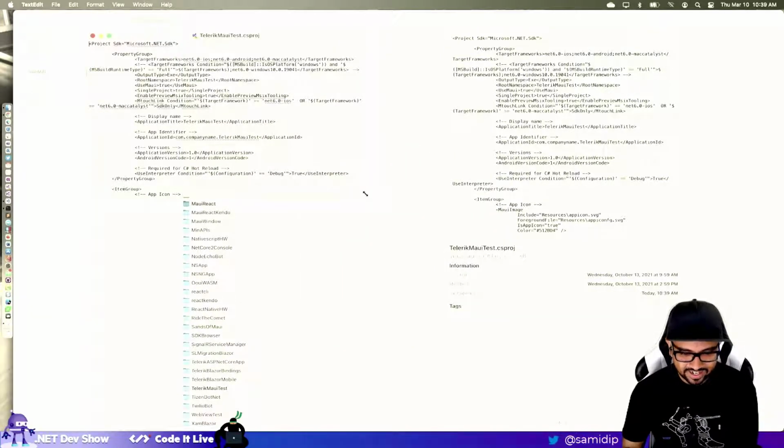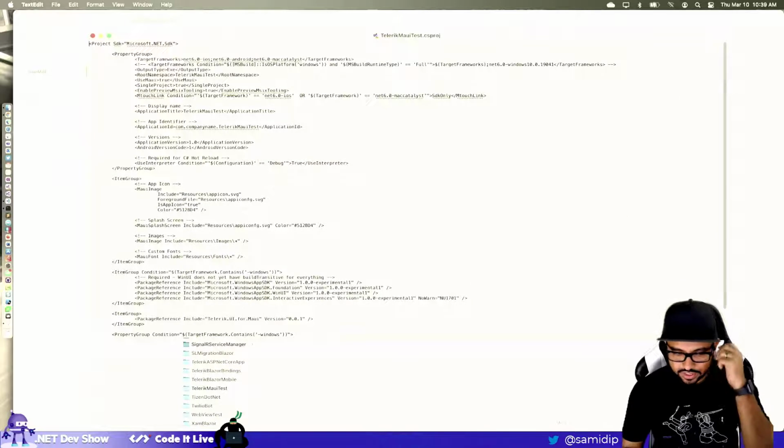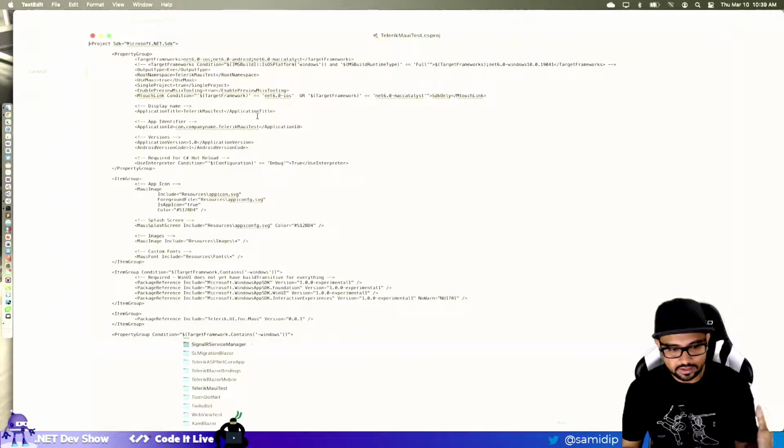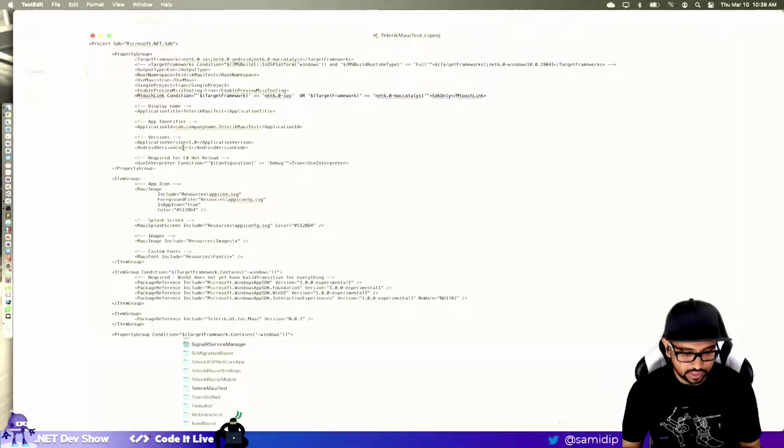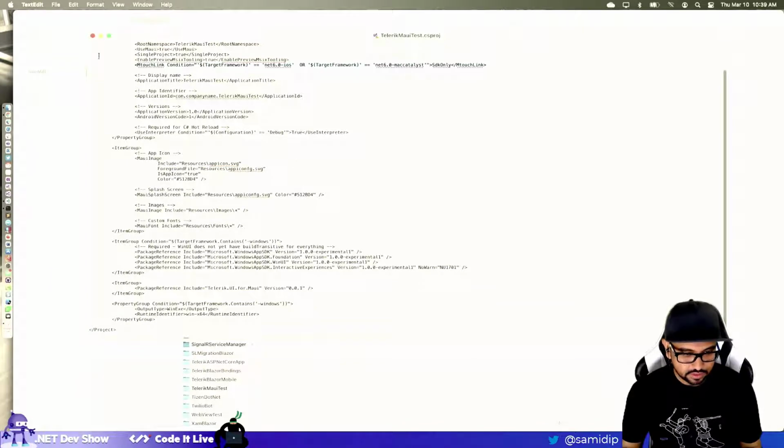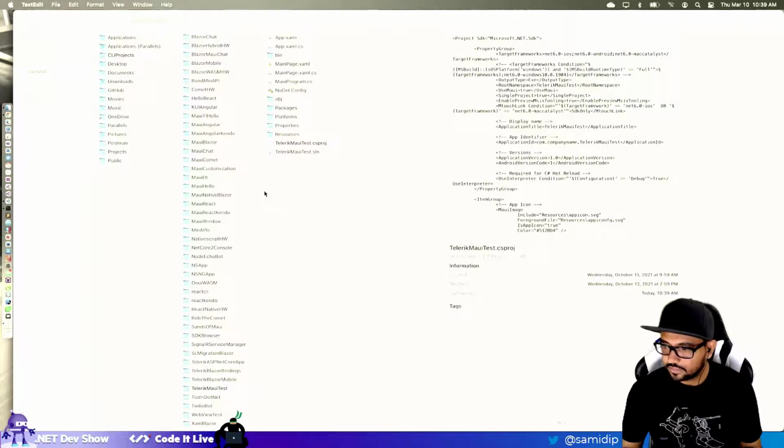Let's see, I need a linker thing, because what it's doing is it's trying to strip away any unused references, and it likely strips away some things that I do actually need. So let's copy that.